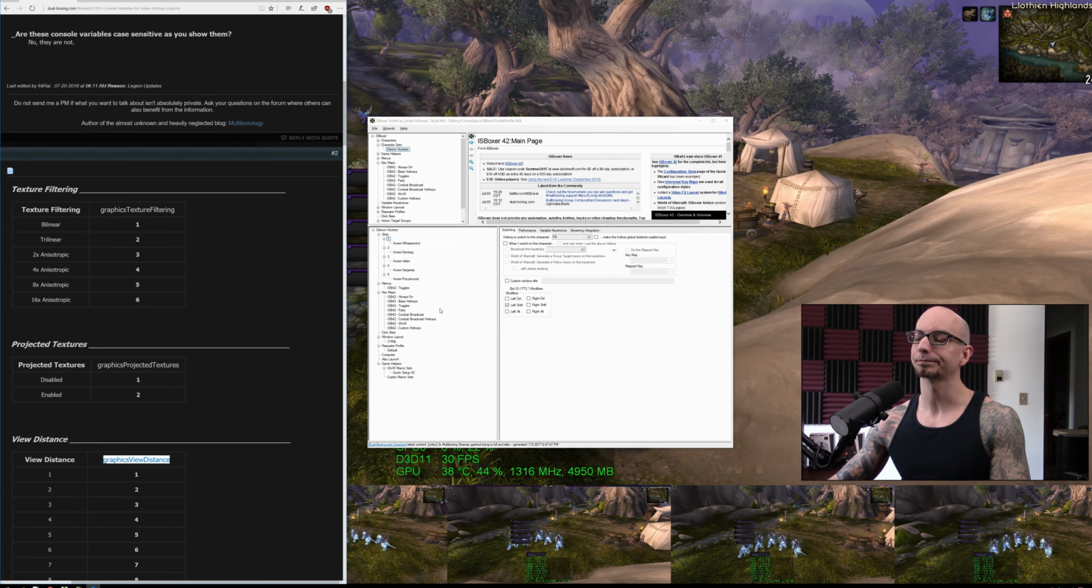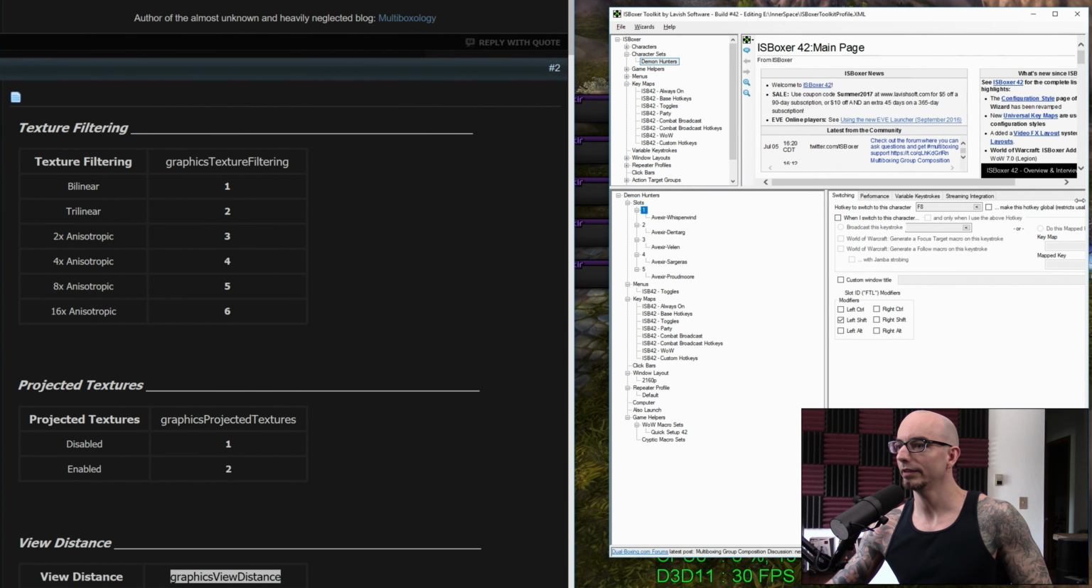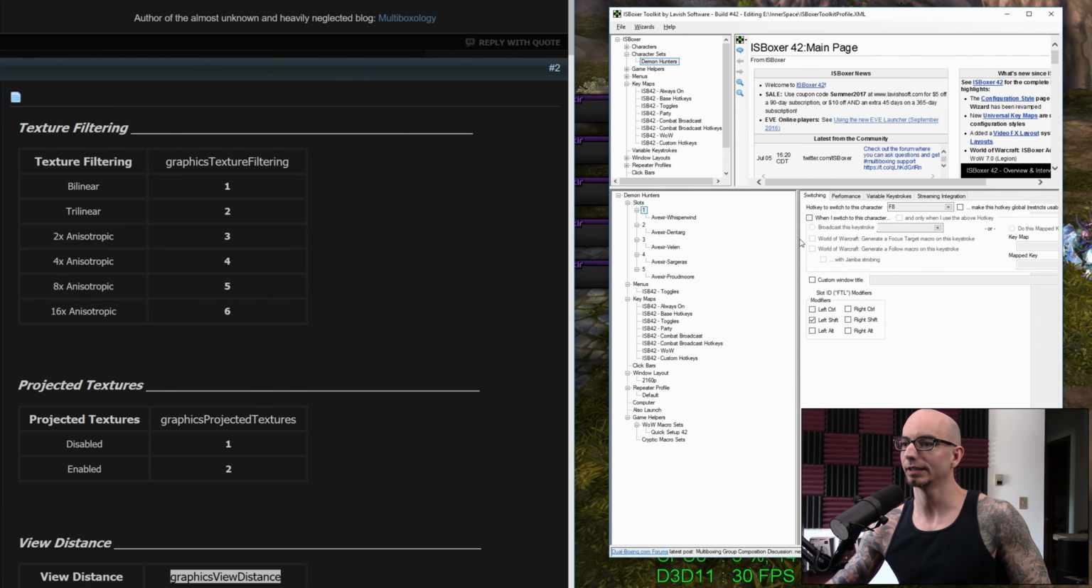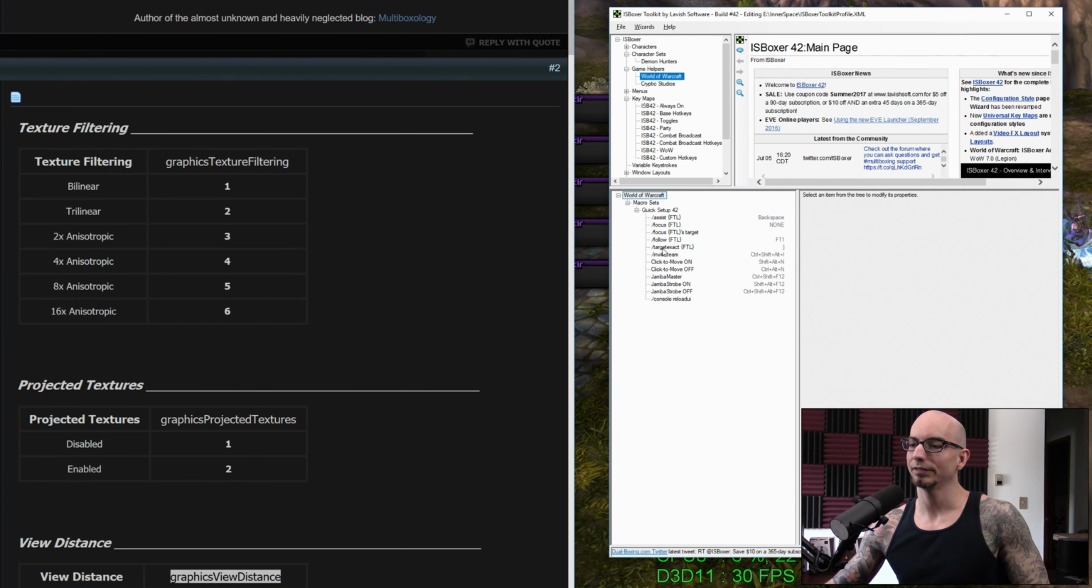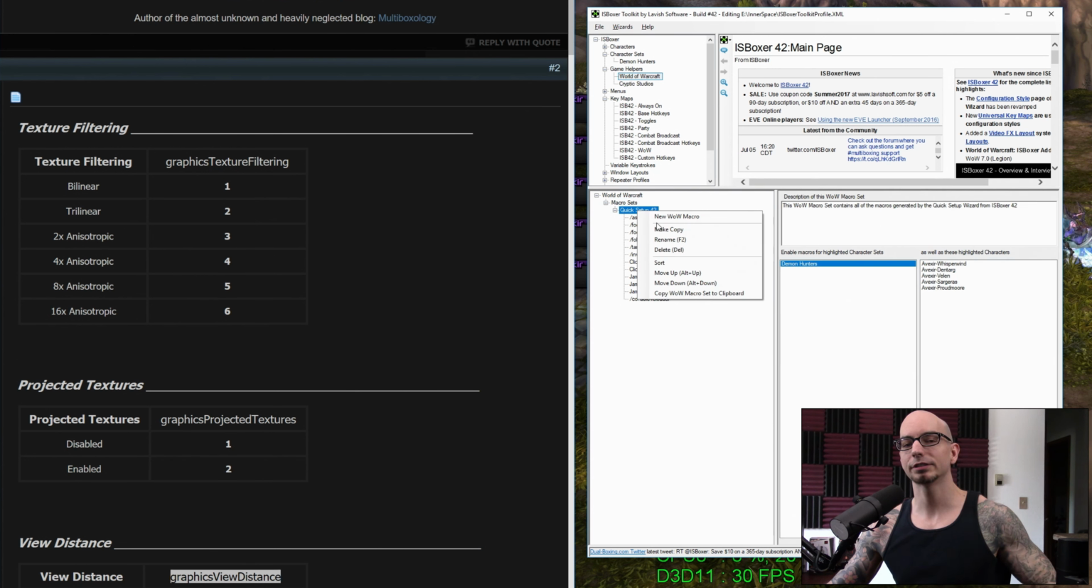Let's bring this back up. Okay, so in ISBoxer, let me do this because I have to zoom in. Under the game helper section, there's a World of Warcraft entry. This is where all the macros in ISBoxer are stored. And we're just going to make 2 macros. We're going to make one for high settings, one for low settings. And I'm just kind of feeling this out here, because everybody's hardware is different.